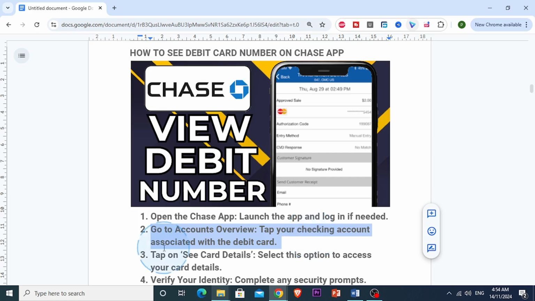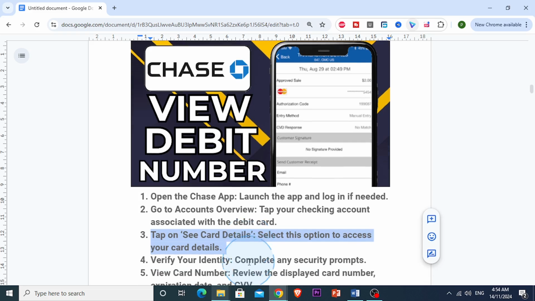And now that you're in your checking account details, what you want to do, guys, is look for an option that says see card details. This is usually right below your account number or under your account options menu, right?